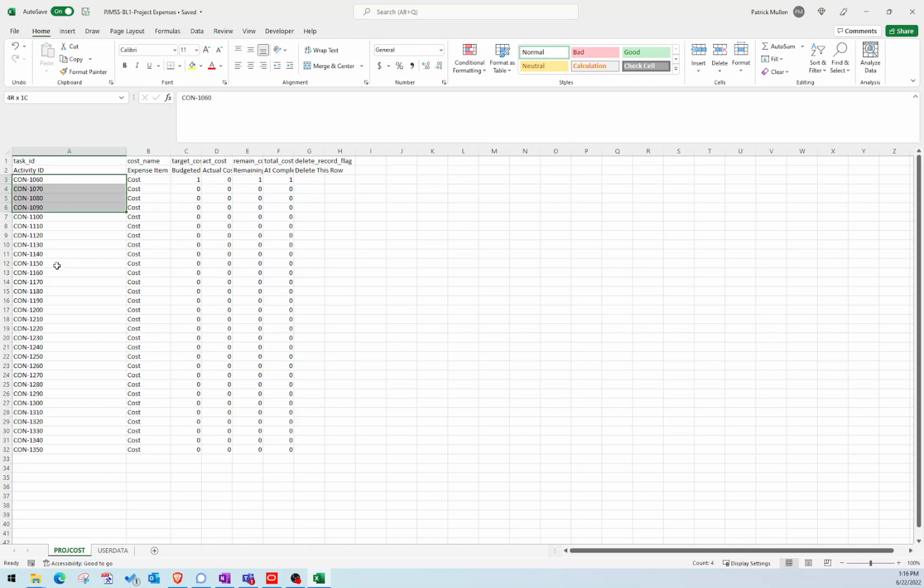So just make sure that you have all of your activity IDs cleaned up. You've copied down your expense item how you want it. You have added a value into your budgeted fields if that's something that you're importing back in. And I just make sure that there's no other information, like that table that we had over here. I don't want to include that. It'll cause an error message because when P6 goes to import it, it's going to be looking at all the information. So just make sure that that is cleaned up.